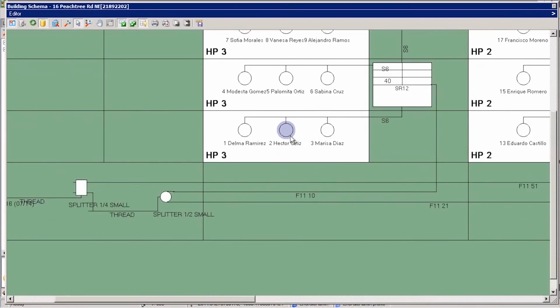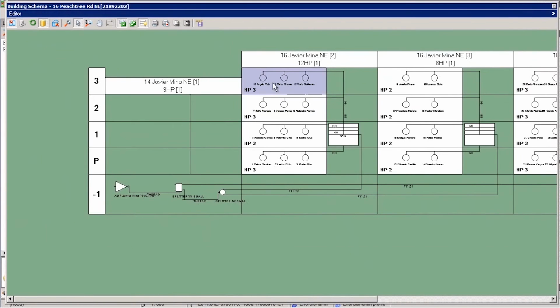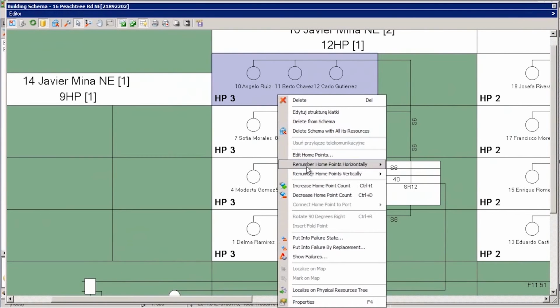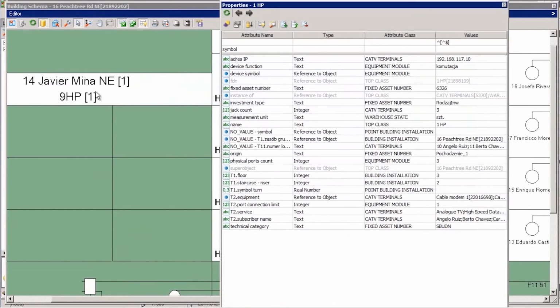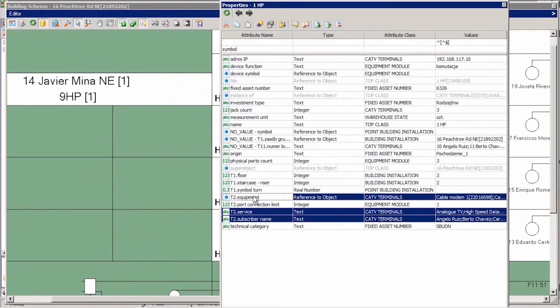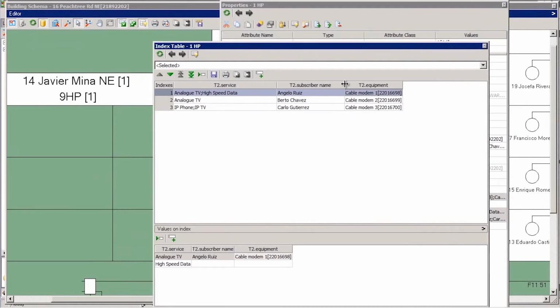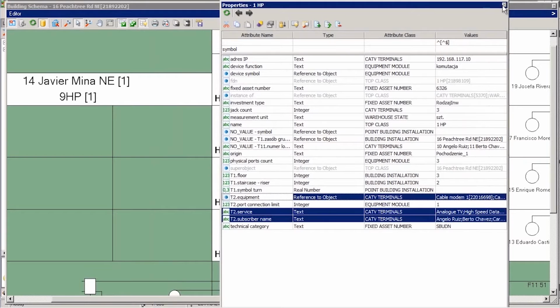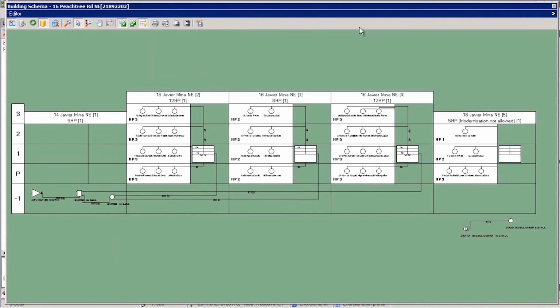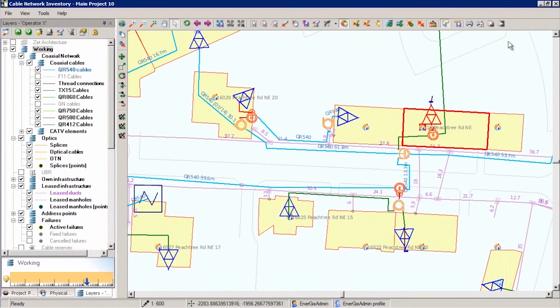Building schema displays vertical building structure, staircases, floors, network elements installed in the building, cable connections within given buildings, and home points representing potential and existing subscribers. In relation to connected subscribers, it is possible to display associated devices and services. It is also possible to show how given building is connected to the network and to which optical node.